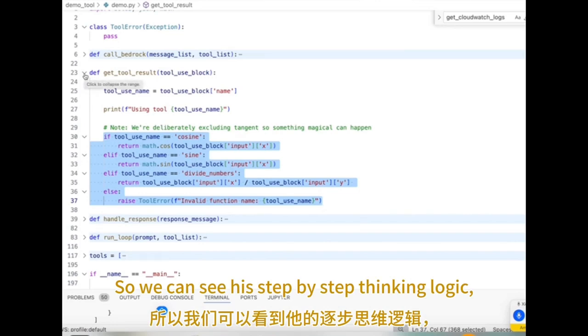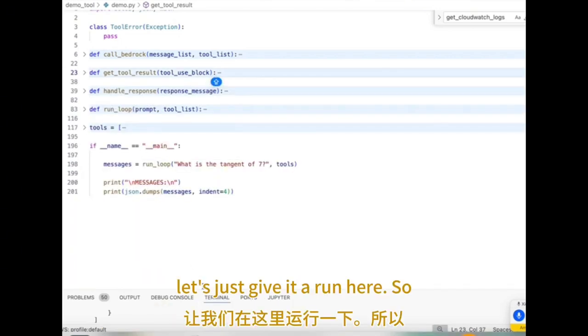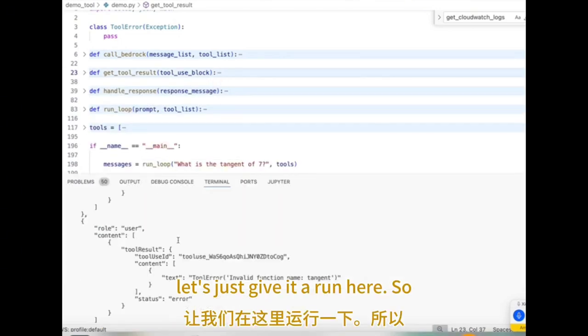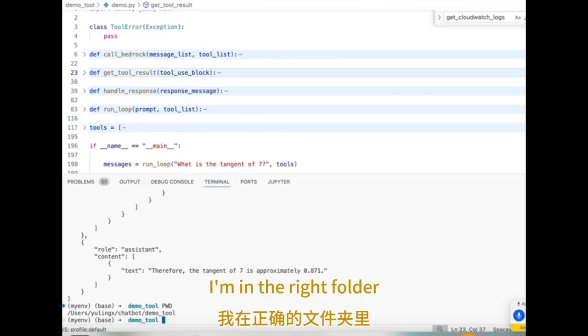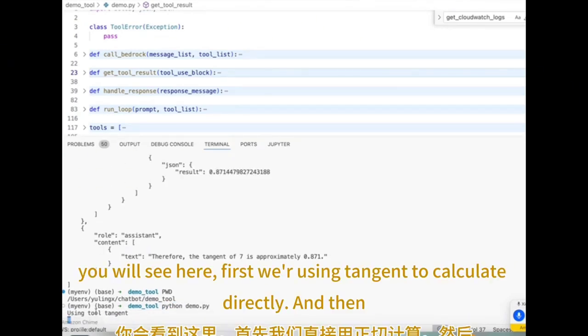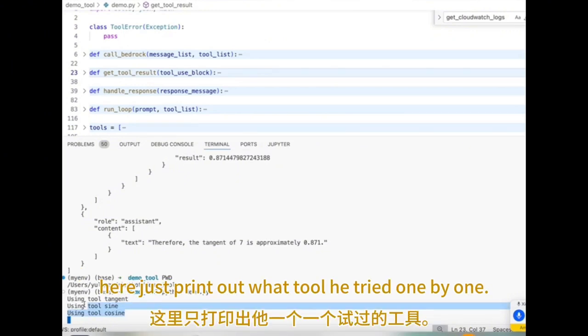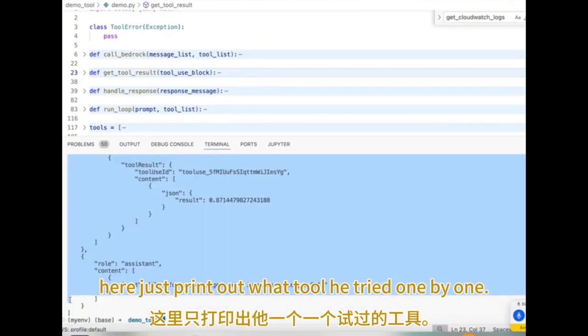So we can see his step-by-step thinking logic, whether he can figure out how to call these three functions calculating the tangent. Okay, so let's give it a run here. Yeah, I'm in the right folder, Python demo. You will see here, first we're using tangent to calculate directly, and then here just print out what tools he tried one by one.